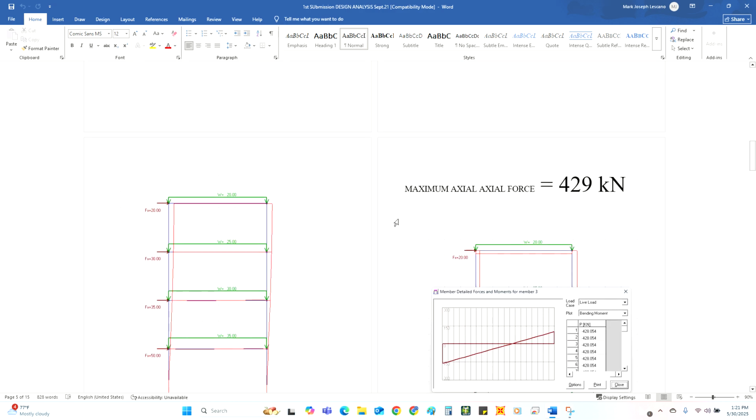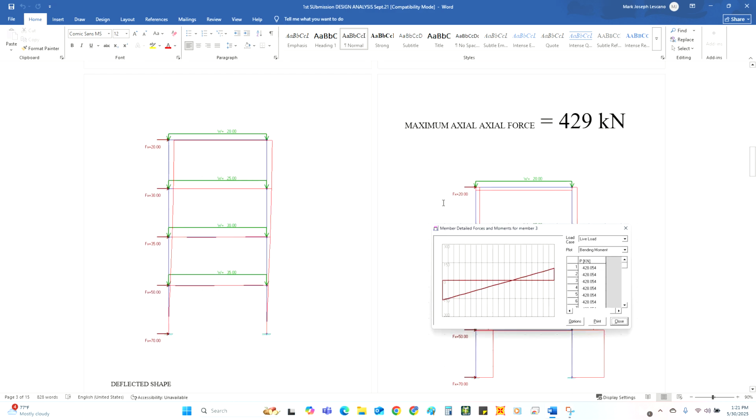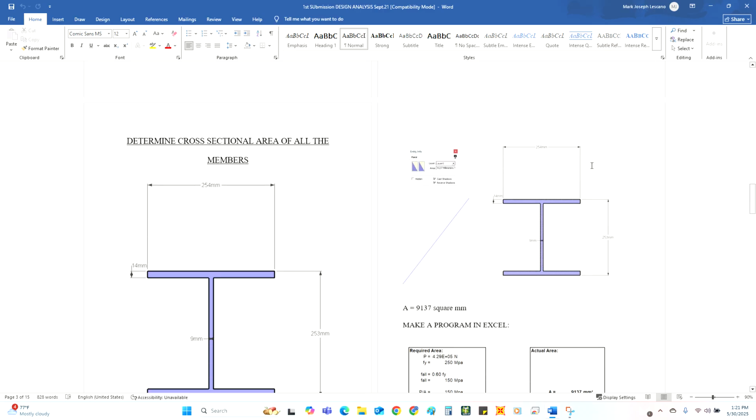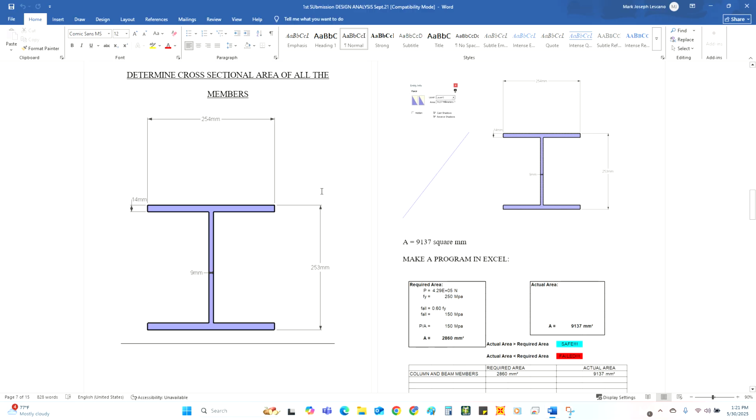The maximum actual force in the columns and the beams is 429 kilonewton. And then we will determine the cross-sectional area of the beam columns. The cross-sectional area is 9,137 square millimeters.